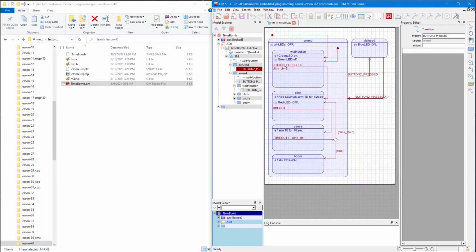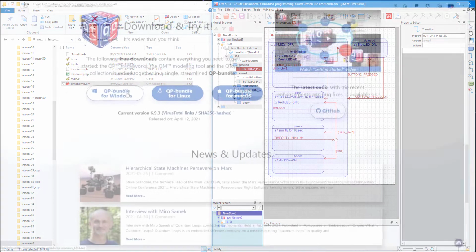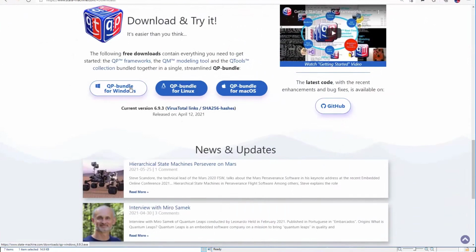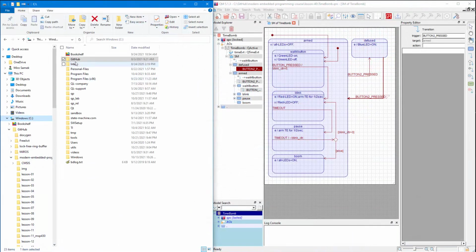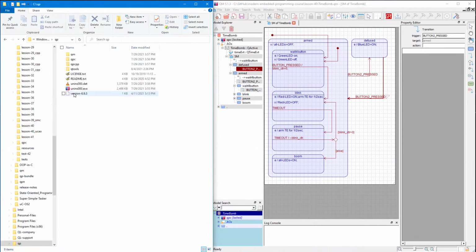So today, to explore what's possible and to learn how exactly a more advanced hierarchical state machine can handle various transition types, I'd like you to run an example already provided in the QPC framework. Specifically, in the last lesson 41, you've seen how to download and install the QP bundle software, which among others contains the QM modeling tool, QP frameworks, as well as many other supporting tools, some of which you will have a chance to use today.